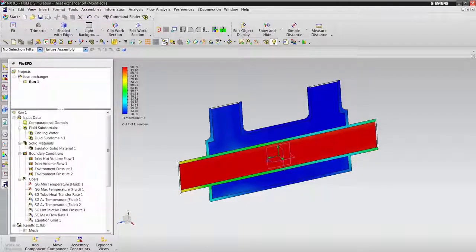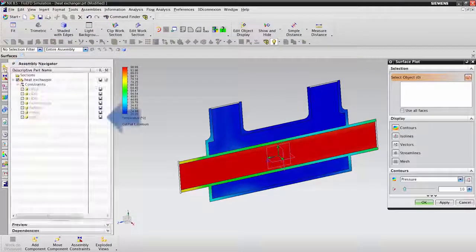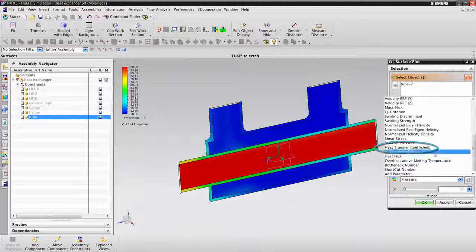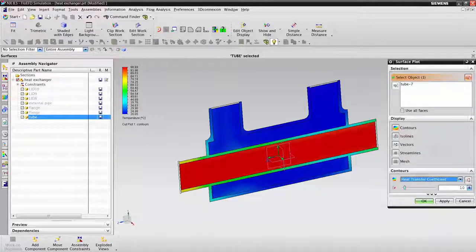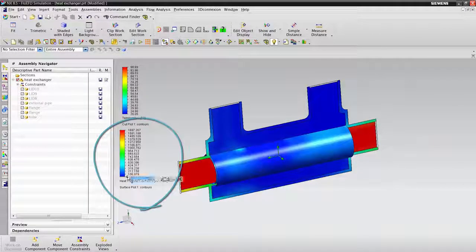Another method that we can use to view results is to create a surface plot. And for this, we'll want to choose a part on which we can display the results. We'll go ahead and take a look at the heat transfer coefficient on the tube. I'll go ahead and change the boundaries just a bit.